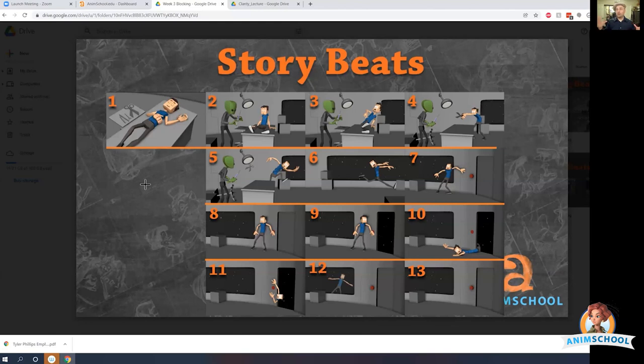Staging could just be one shot, really. Staging could just be one character here, and the camera, and if there's dialogue, that's all it is, right? And then the story beats are just telling a bit more, telling what happened within that.